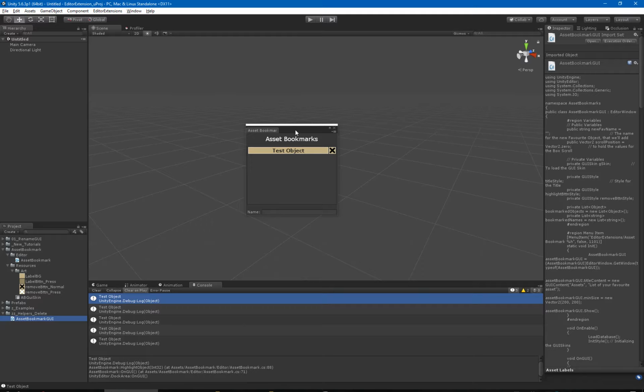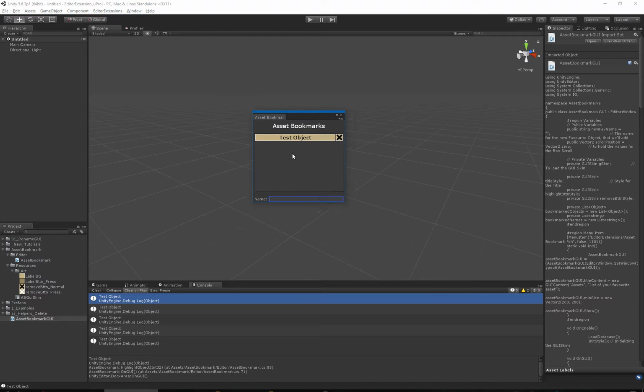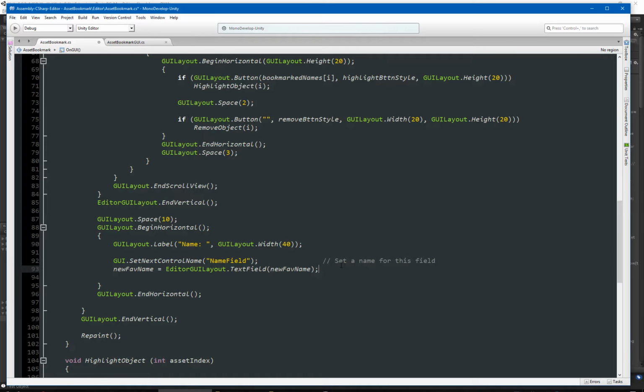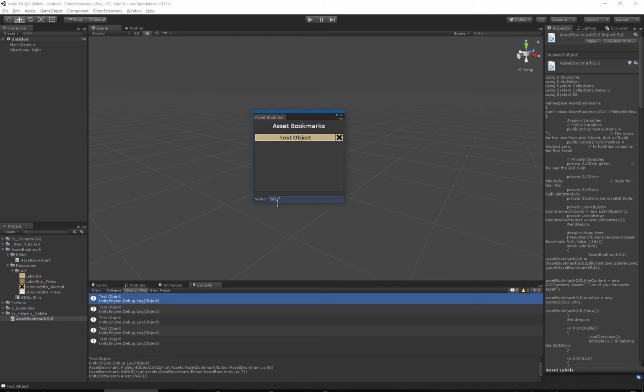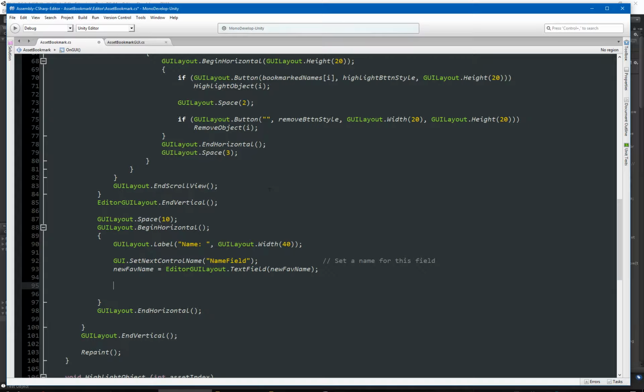Guys, this is part 4 of the asset bookmarks tutorial. We're continuing to add more stuff to the UI. We have added the text field where we're going to add our name for the bookmark.